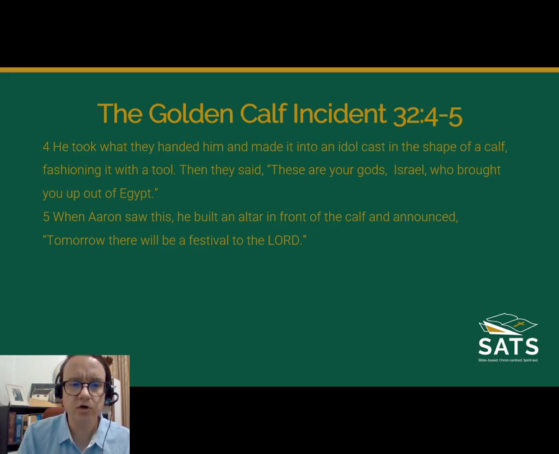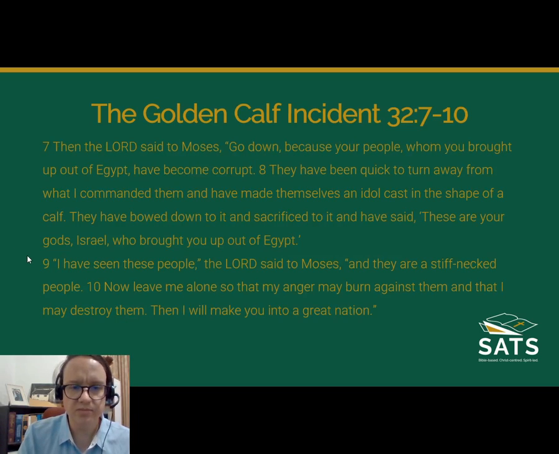And it's quite comical actually that it says here, he made it into an idol cast in the shape of a calf, fashioning it with a tool. These words are quite comical later when Moses confronts Aaron and he says, "I put the gold in the fire, and this thing came out by itself," which is not at all how it happened.